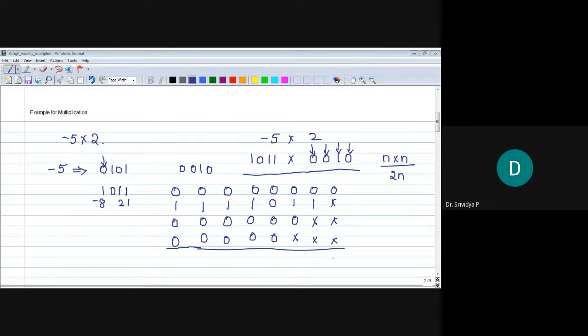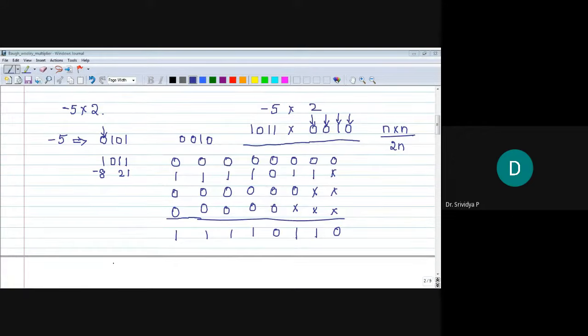Now you add them all. You get 1, 1, 1, 1, 0, 1, 1, 0. You have got a signed number. When you take 2's complement of this number, it becomes 0, 0, 0, 0, 1, 0, 1, 0. What is this number? This is plus 10. And the result, whatever we had got, was minus 10.